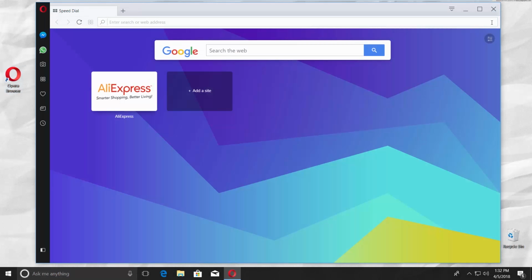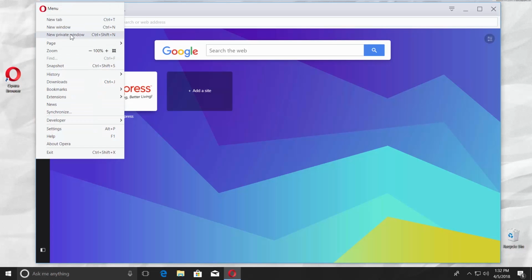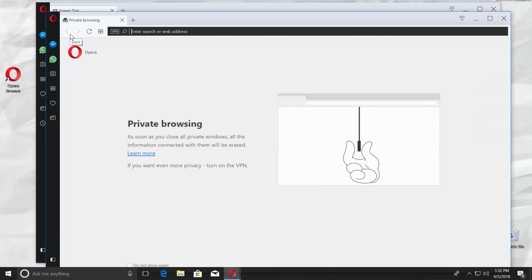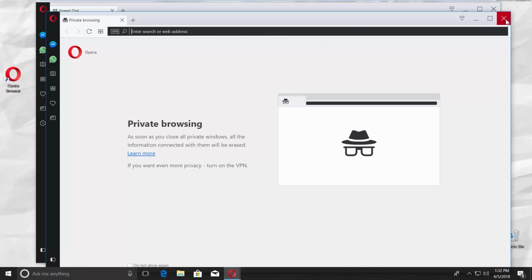Click on the Opera icon at the top left corner of the window. Select New Private Window from the list. Done. Move on to the last way we will show you in this tutorial.